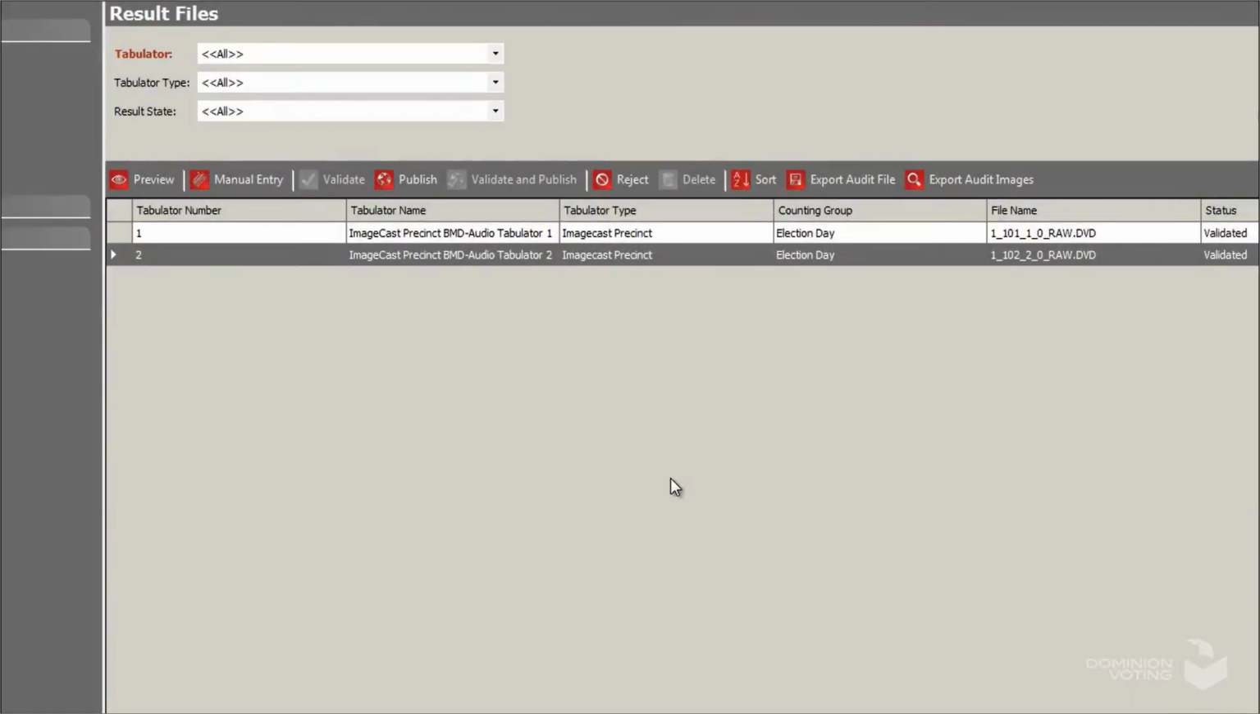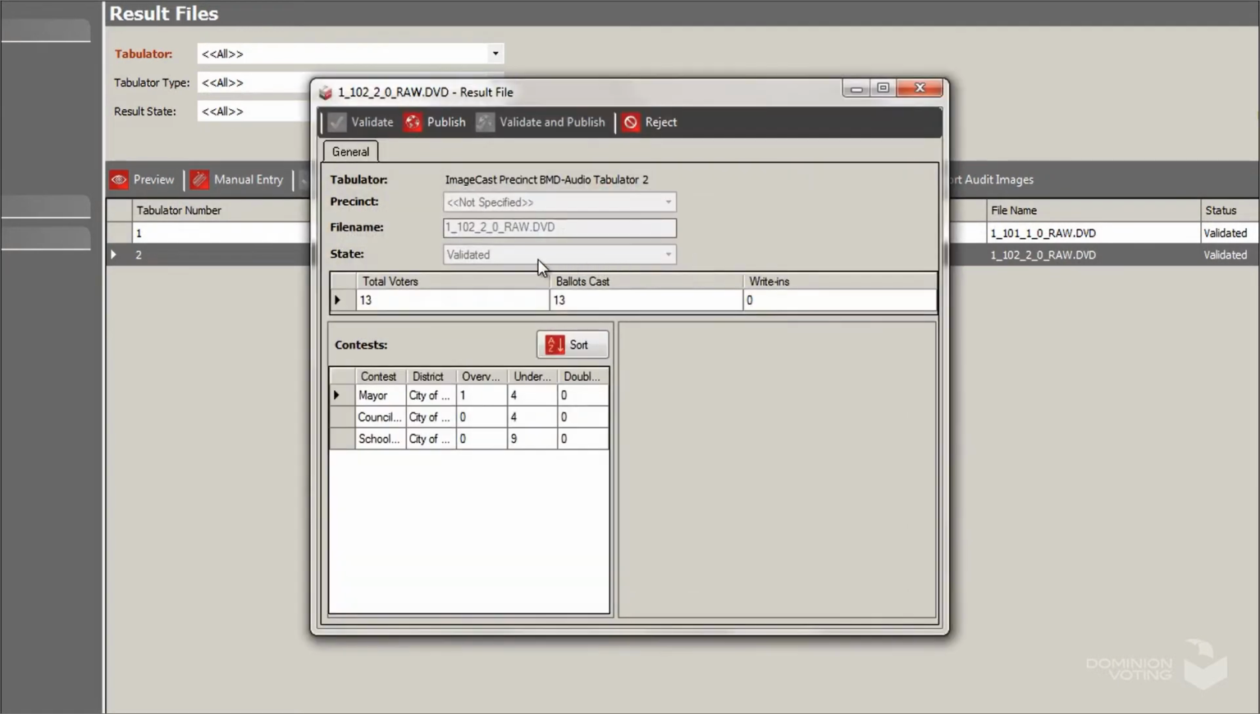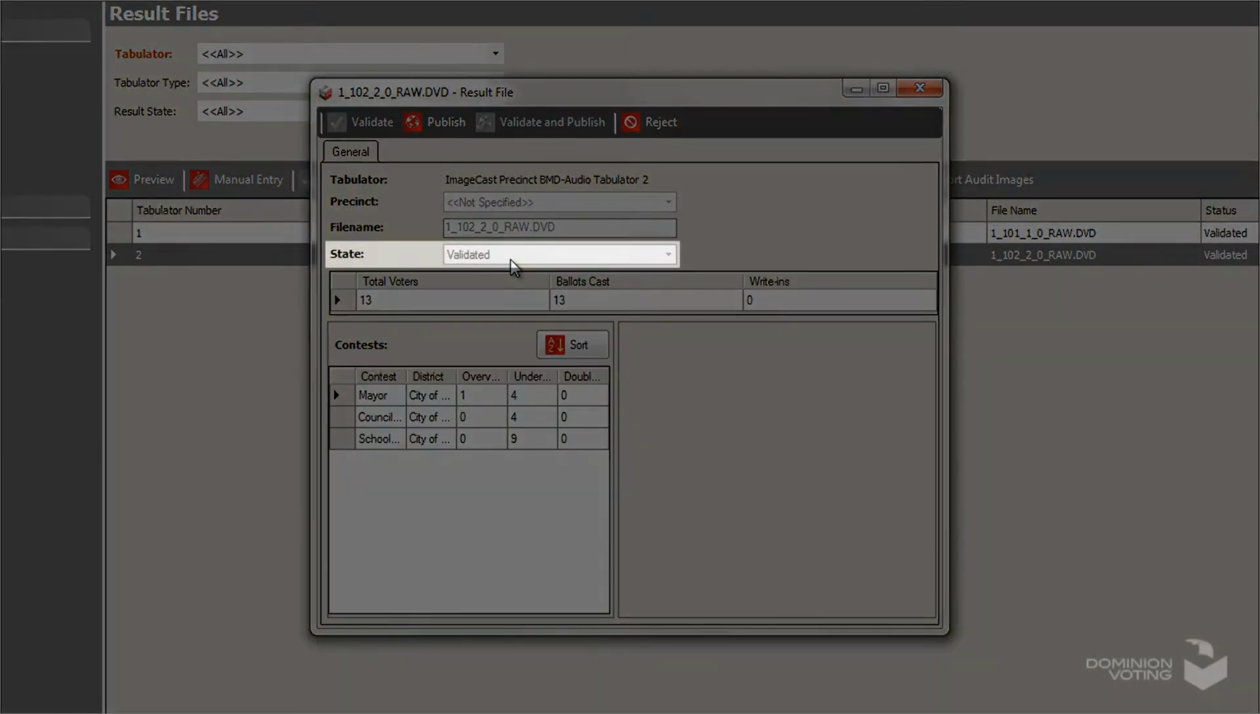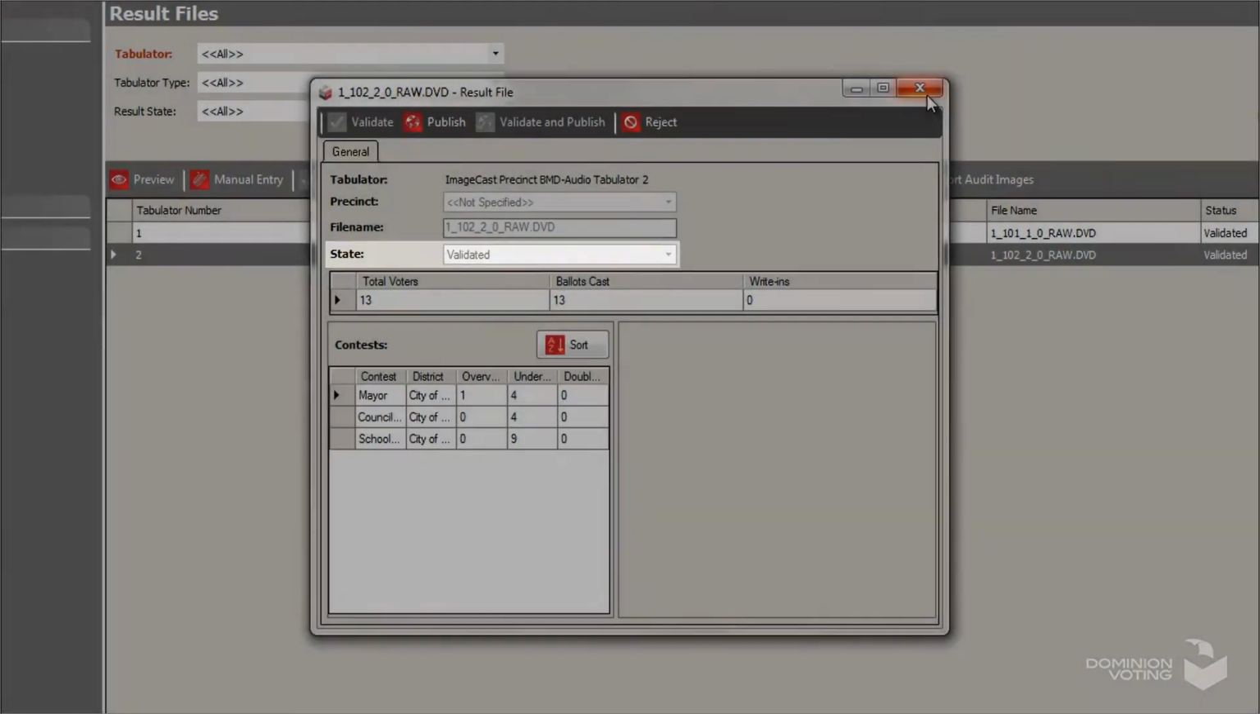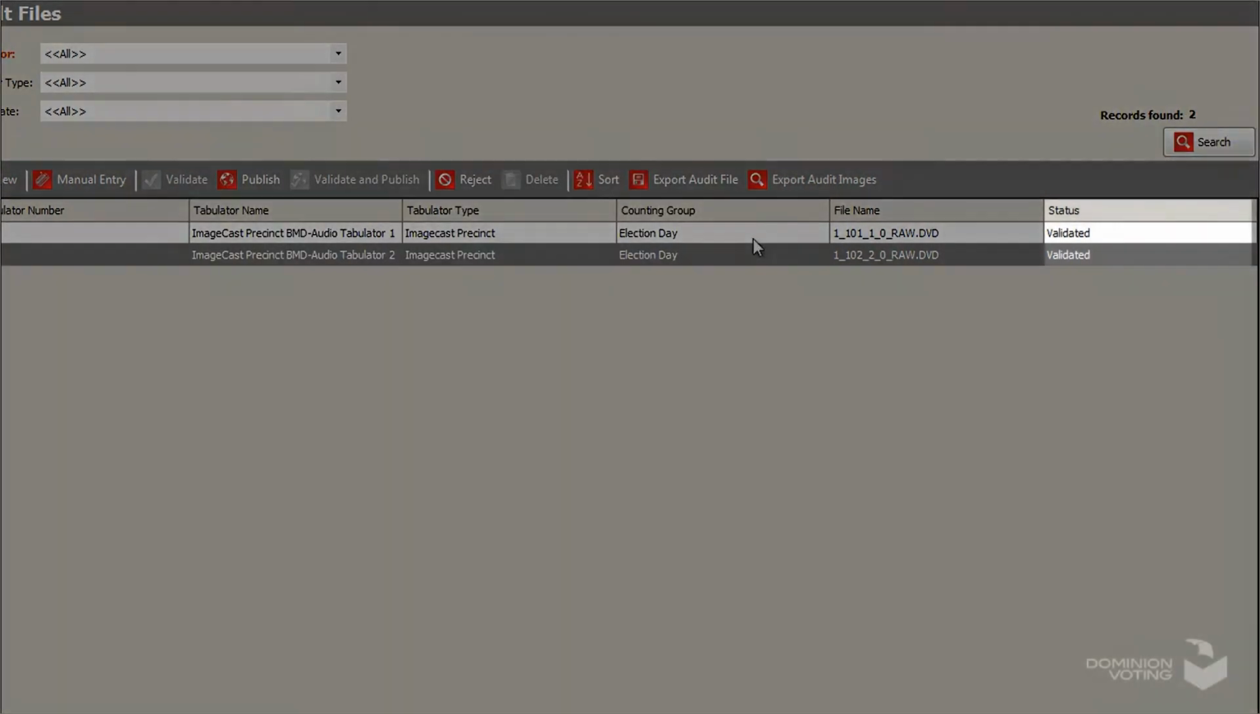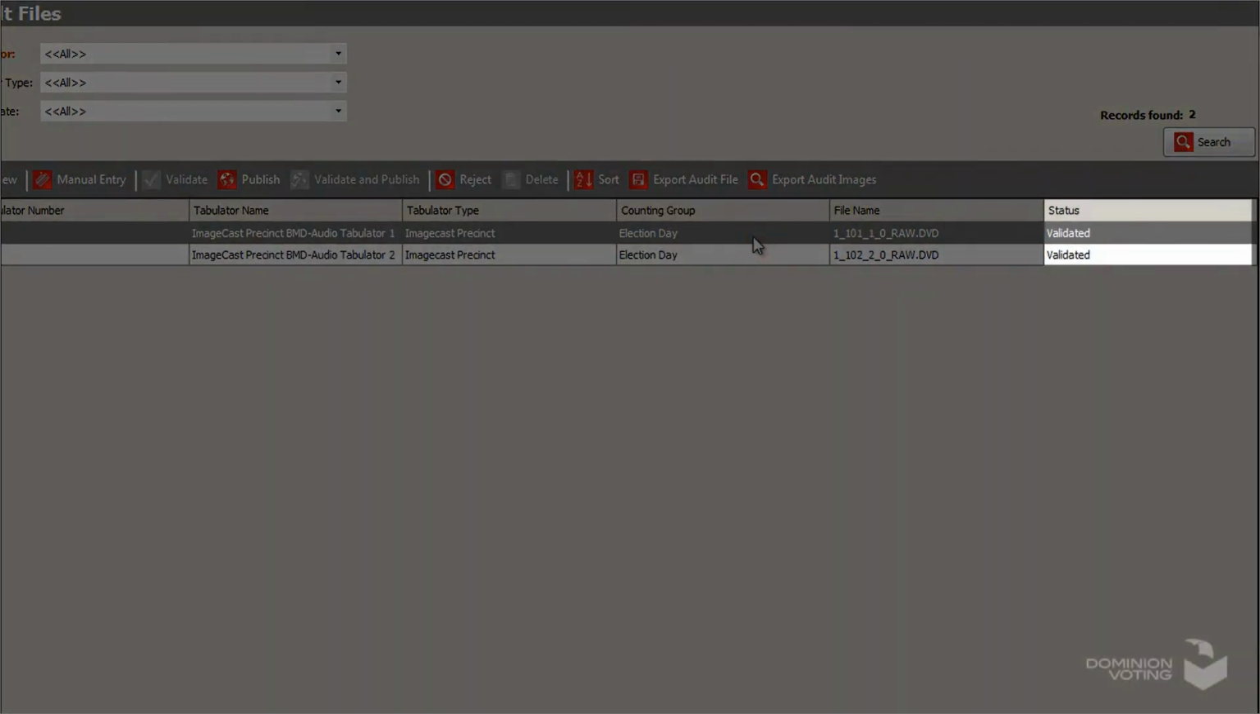The status of the result file is changed from Initial to Validated. This status change is visible in both the Result File dialog window and the status column in the Result File list.